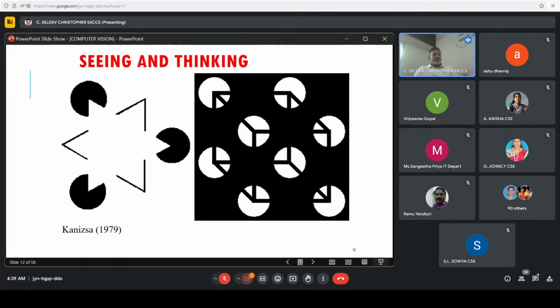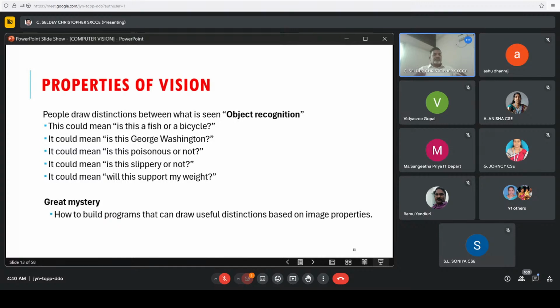And also, if we see a thing here, there is a prism, right? We are able to see a prism there. But if you give it to a computer, it's difficult. They will say that there are 8 circles, right? But we are able to see that inside the circles there is a prism, right? So that's what we have.